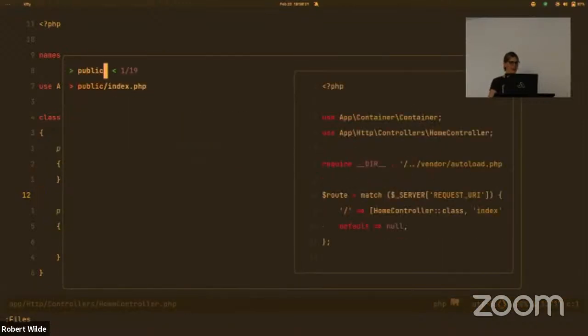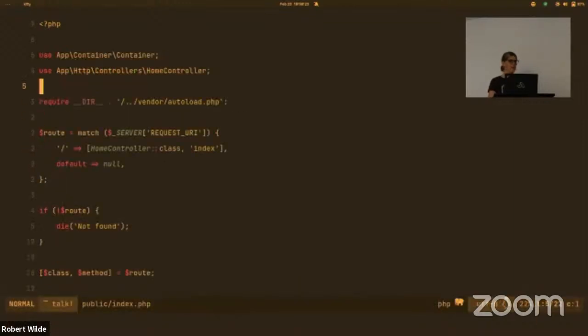I've also made a very, very primitive front controller and router built into one, also using PHP 8's match statement. So here we're saying for this route, this / route, we're going to use this tuple of home controller class and this method, default null, and then.